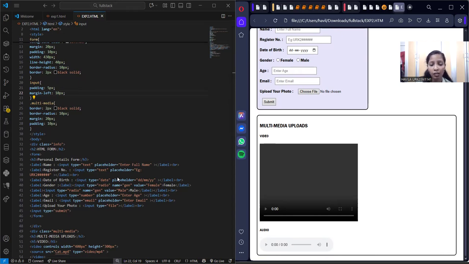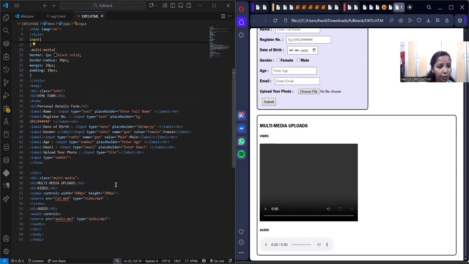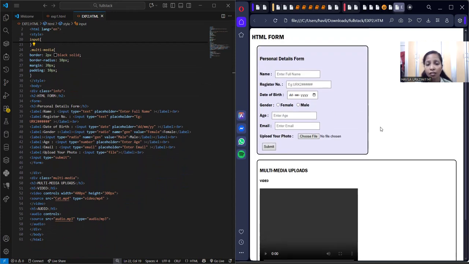BR break tags. Use label display block with margin bottom for a neat stacked layout. And this covers the accessibility and all the attributes required, along with small styling improvements, comments, videos, and audios. And this is the second experiment.